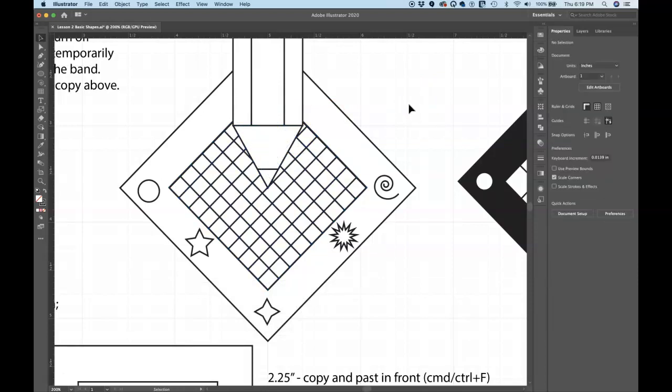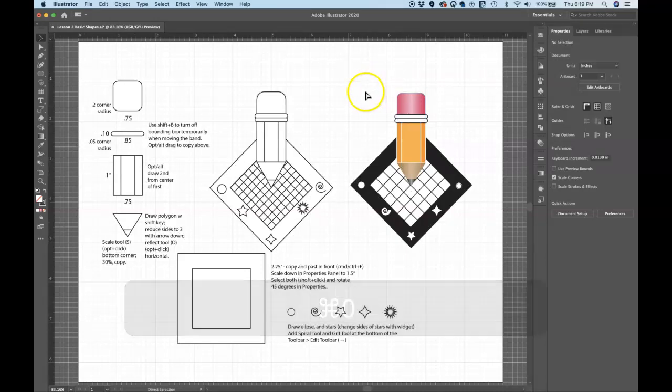All right. There you have it. So some of the basic drawing tools. Go practice. Open this file up and try it yourself. All right. Good luck.